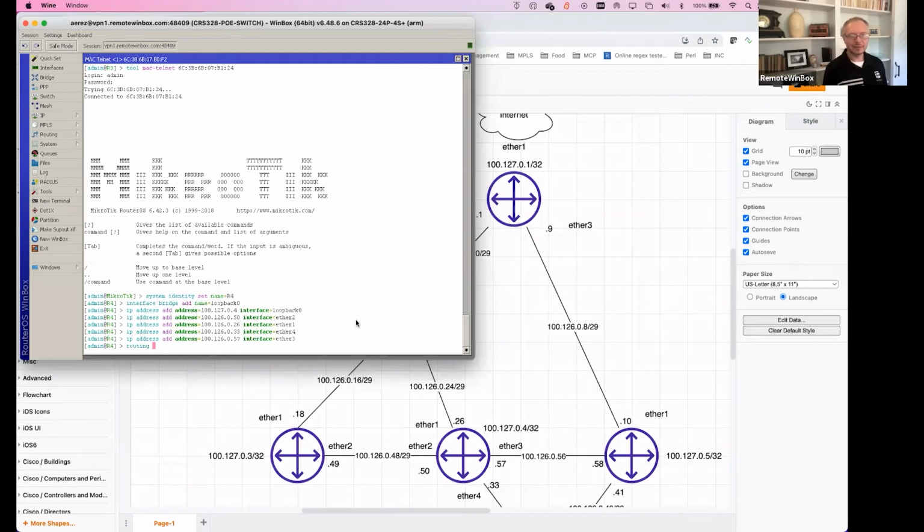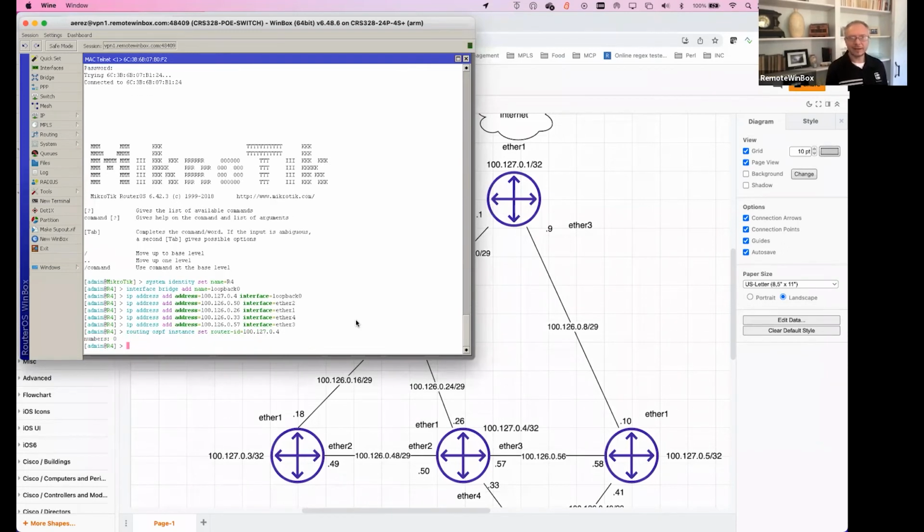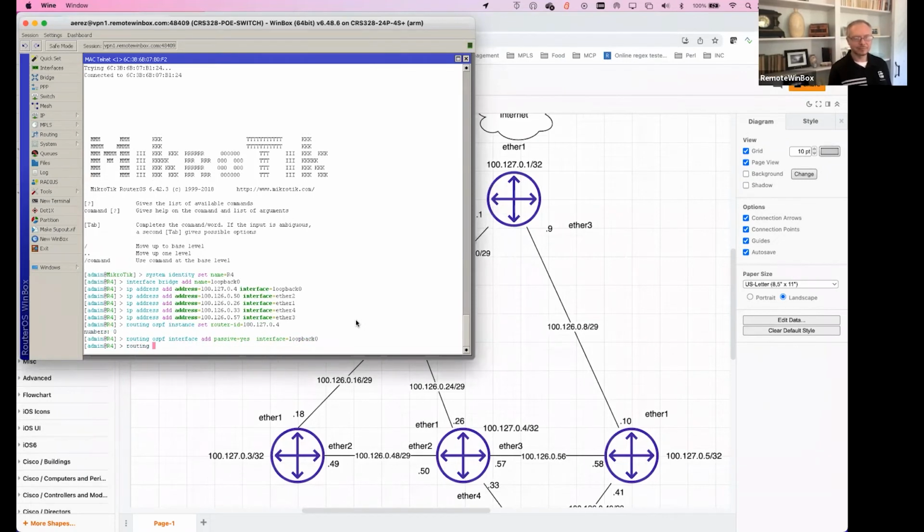Update our router ID. Add our interfaces. Again, we're going to do network type point-to-point on all these new interfaces. The old ones, we already configured R2 without point-to-point, so we're going to just do point-to-point on the other interfaces.